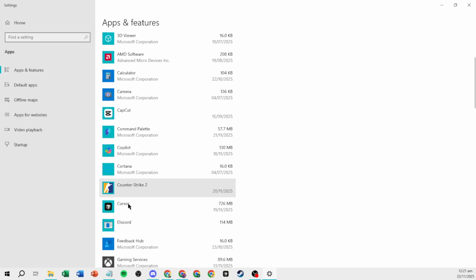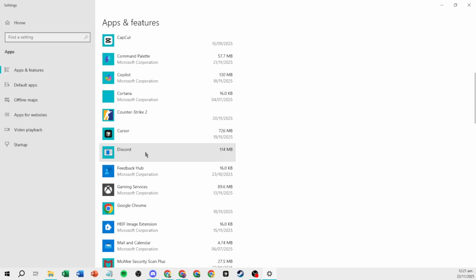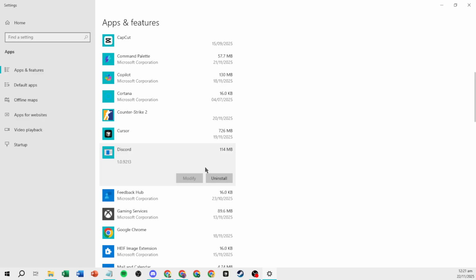Having removed Discord, head over to the official Discord website to download the latest version. Make sure you get the installer directly from the official source to avoid any potential security risks. Once downloaded, run the installer and follow the prompts to reinstall Discord on your system.